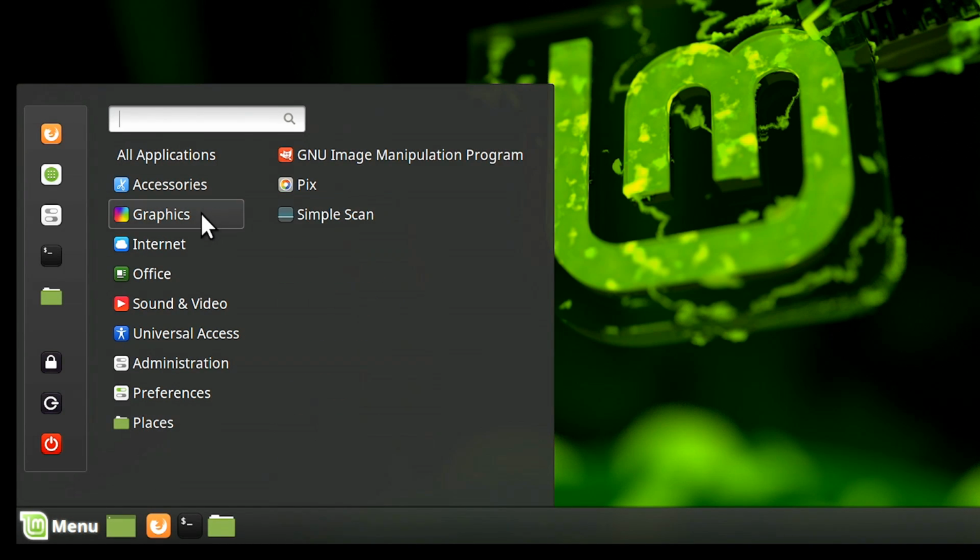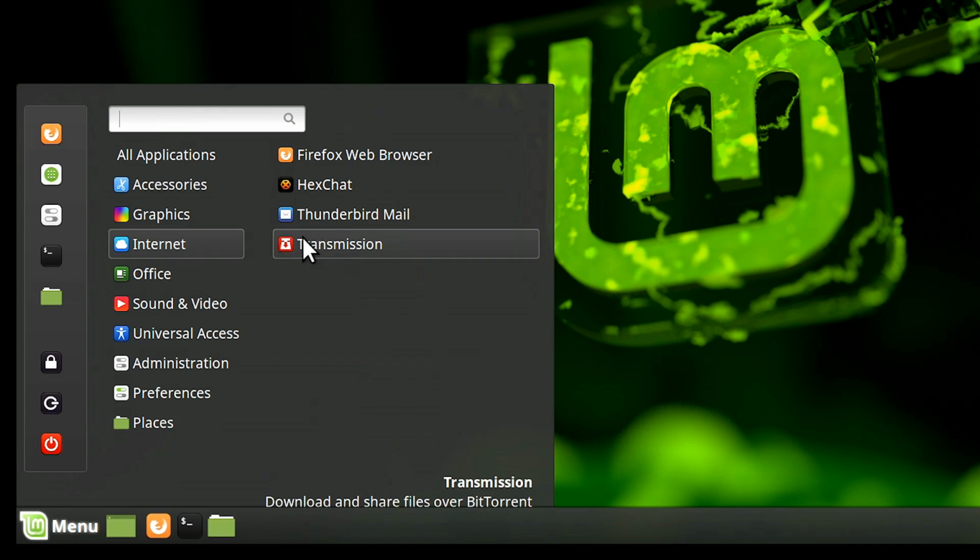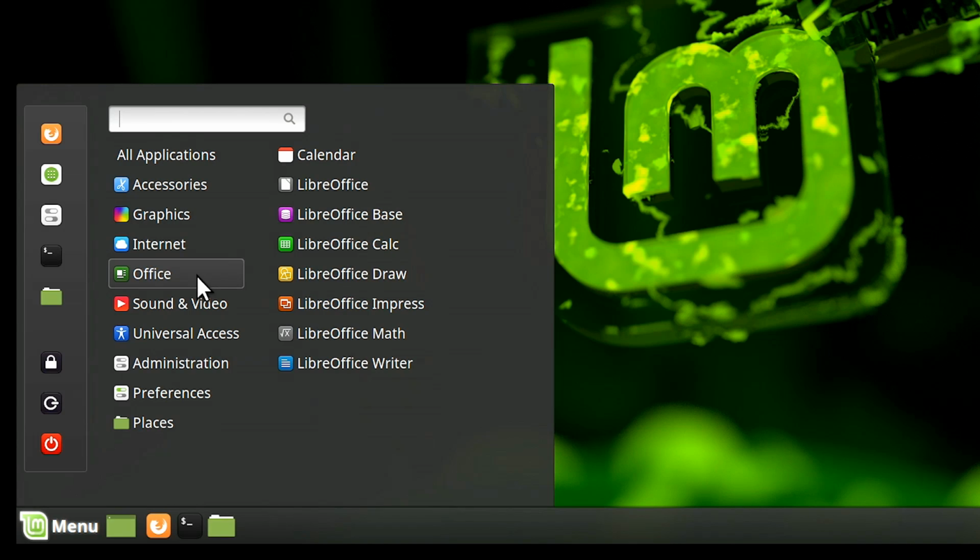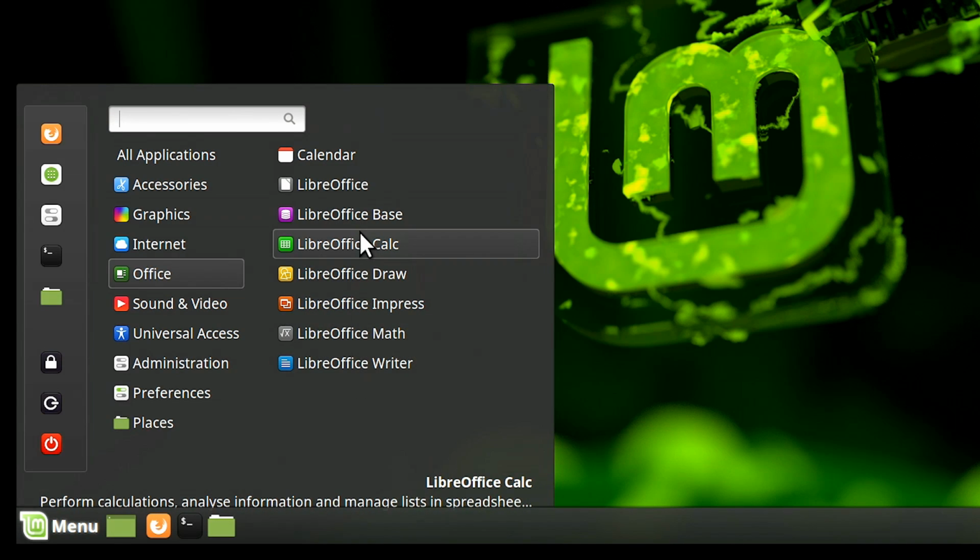You've got, for example, the GNU image manipulation program, GIMP, which is basically a Photoshop alternative. You've got under Internet things like the Firefox web browser, Thunderbird email, and under Office you've got LibreOffice Writer with its word processor, spreadsheet, etc.